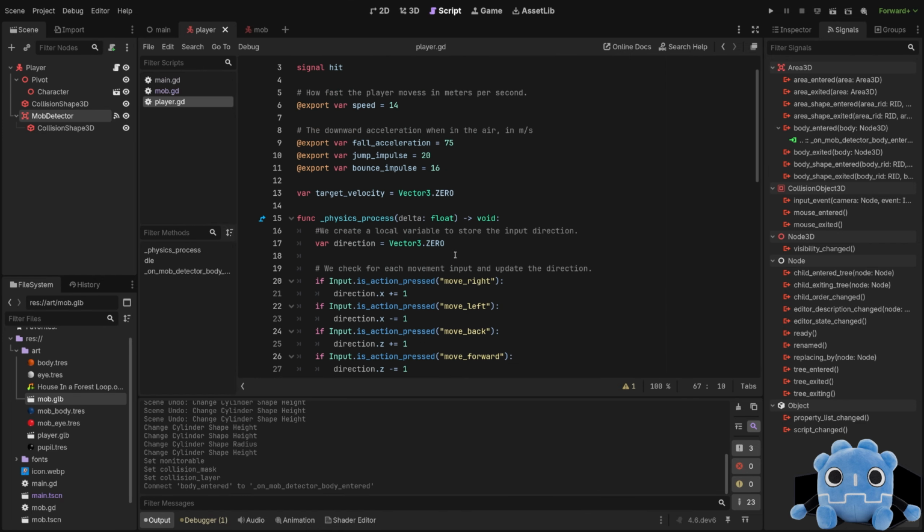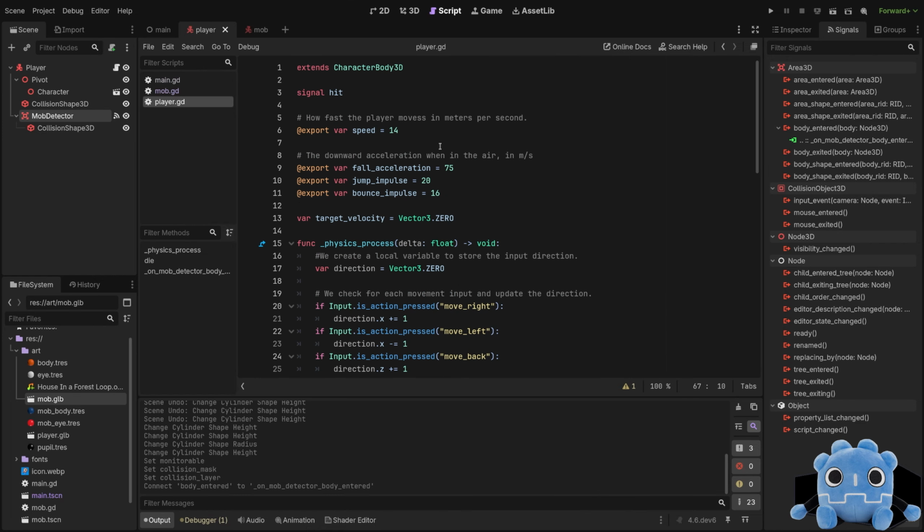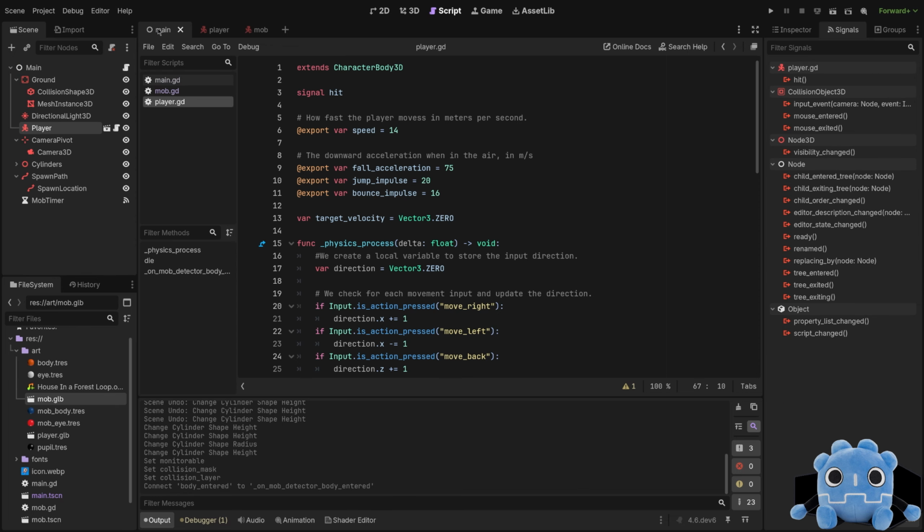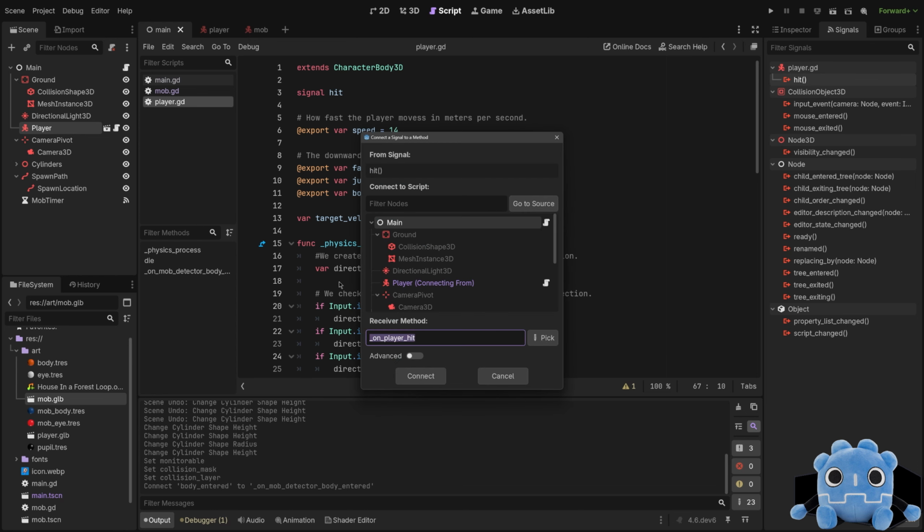We're going to be using this hit signal to actually signal that we're ending the game. But first we need to connect it. So open up the main scene, then select the player node, and then in the node dock or go directly to signals, we'll see our custom hit signal right here. We're going to double click on that, and these settings are fine.